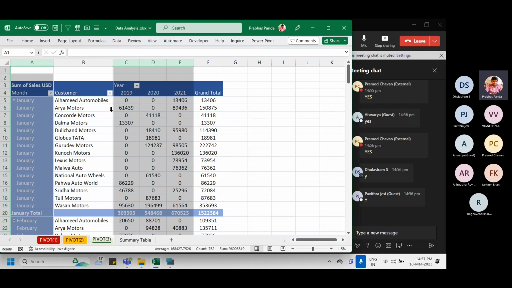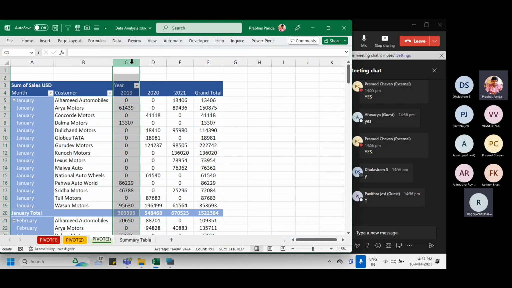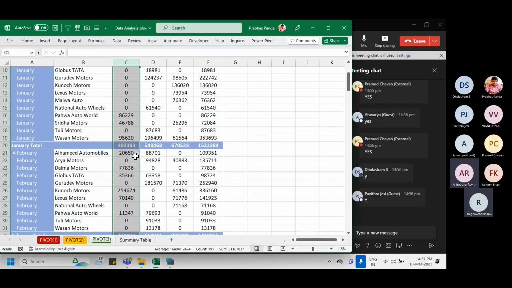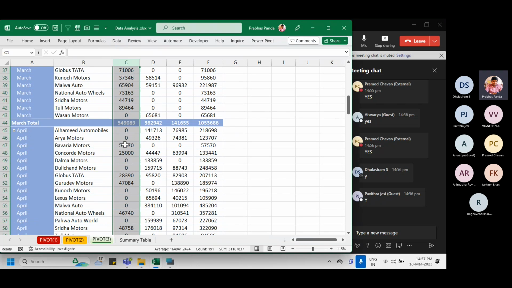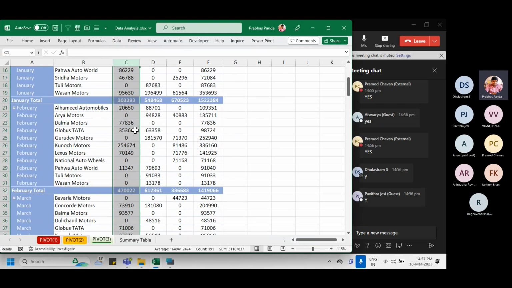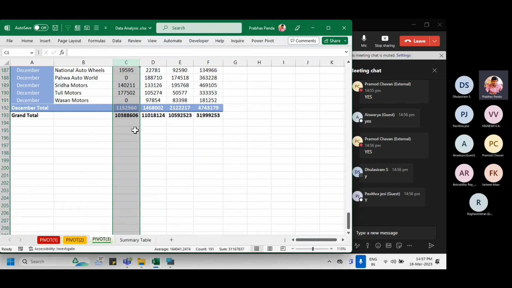Now, let us analyze the same report. Our friend Anirudh started analyzing the data. Who is the first customer? Al Hamid Automobiles. Anirudh sees that in 2019 January, Al Hamid Automobiles has no business. Going to Feb, some business is there. Going to March, no sign at all. Going to April, again no business. Like this, the moment Anirudh starts analyzing the data, he has to scroll down 12 times to get the entire year report. Do you all agree with this?